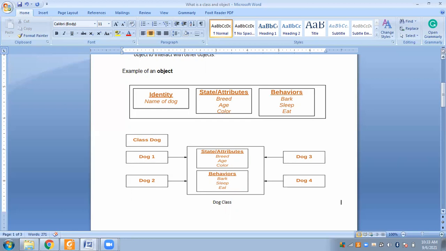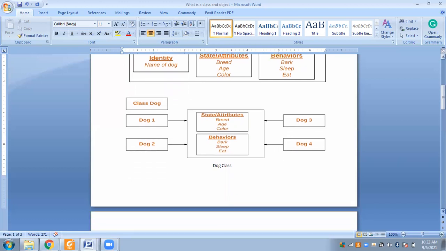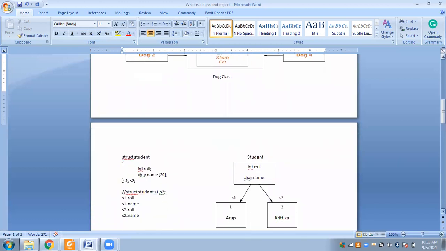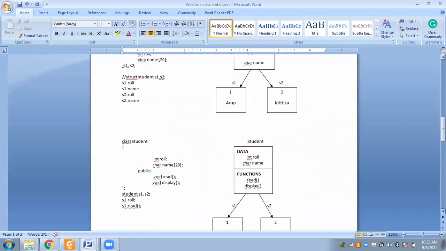Own attributes and behavior means the values for the data members will be different, and the behaviors will be different. They'll function in a different manner. So that was all.